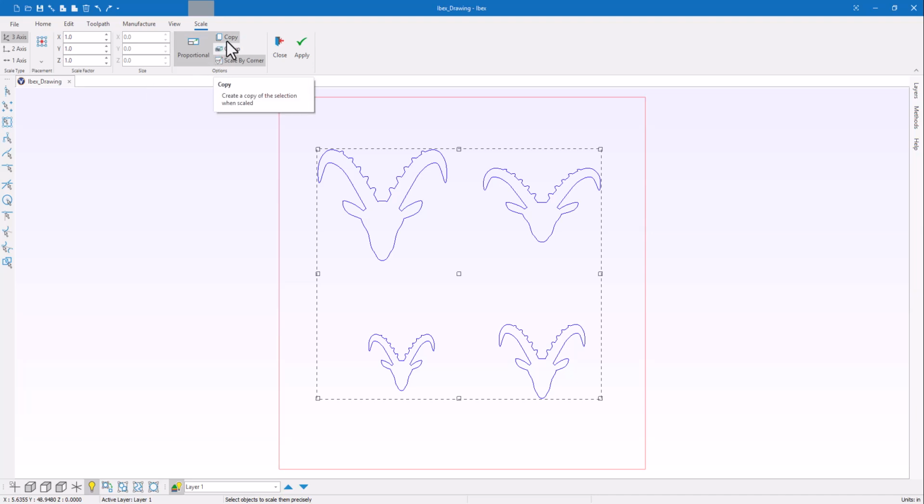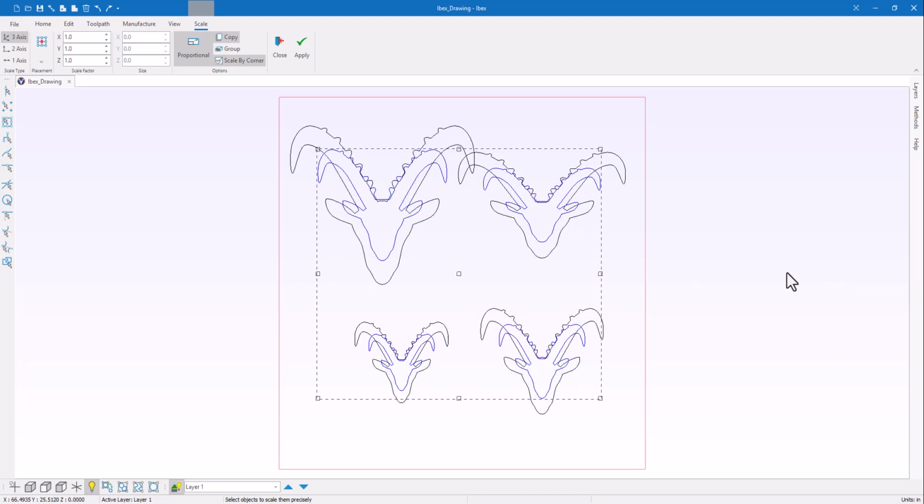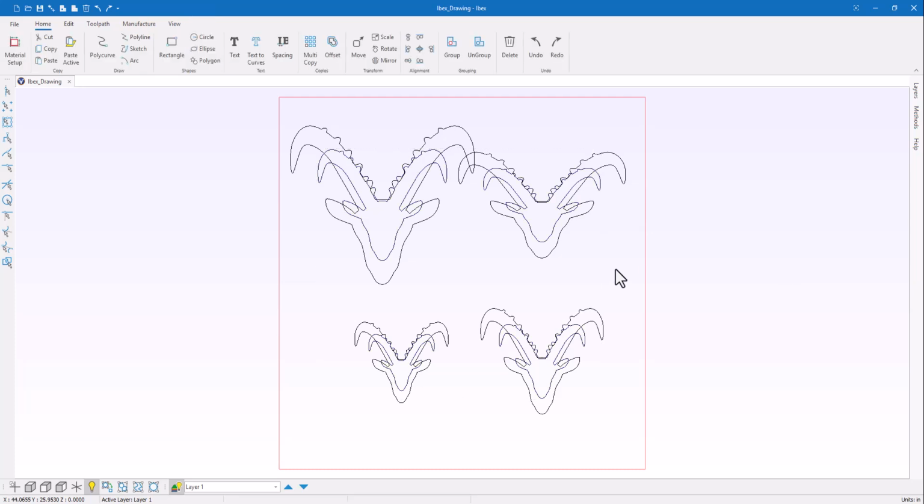Finally, there's the copy option. If I enable that, anytime that I scale, see in this case, if I do this scaling again, copies are created when I finalize the scaling, and that works in any copy mode. Now I can right-click to deselect, right-click one more time to exit the tool. That's it for the scaling tool in Ibex.